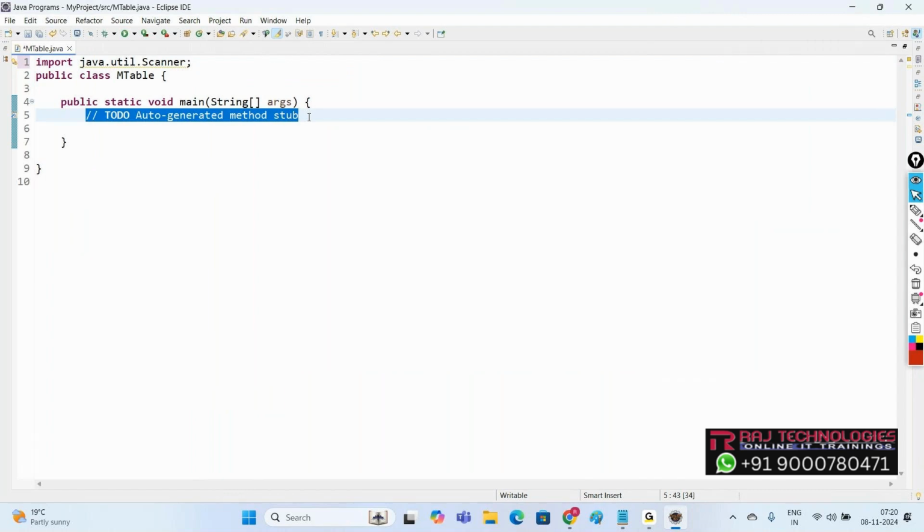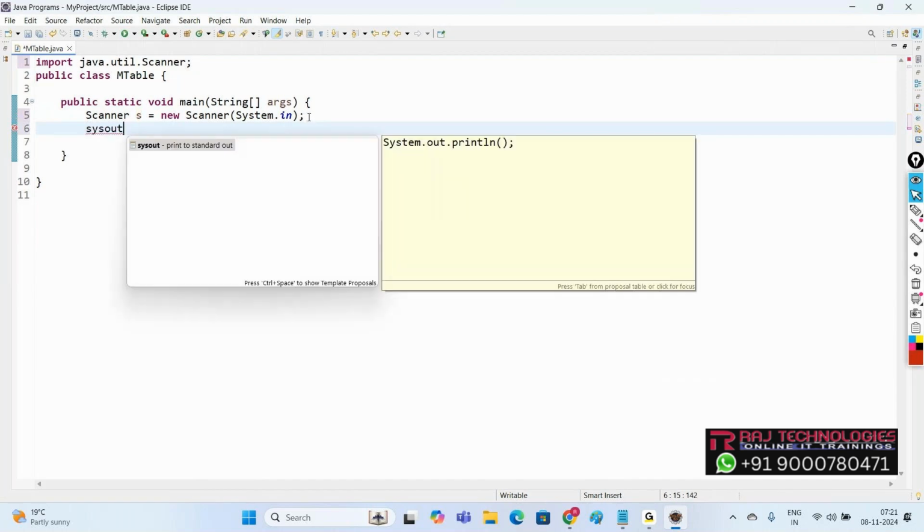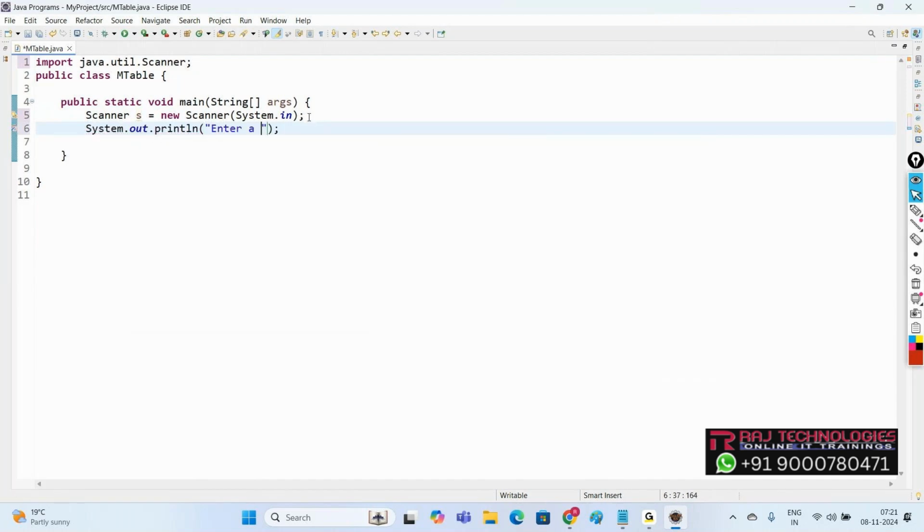Now, create an object of Scanner. Connect to keyboard. Go with the message: Enter a number. We'll say int n equal to s.nextInt.